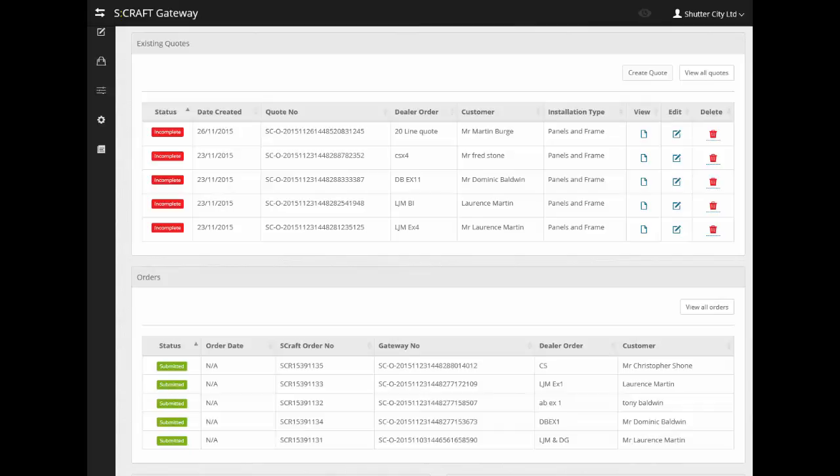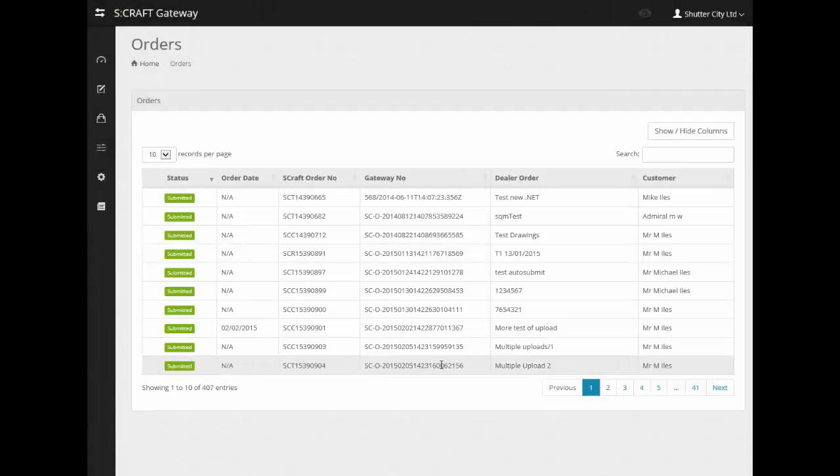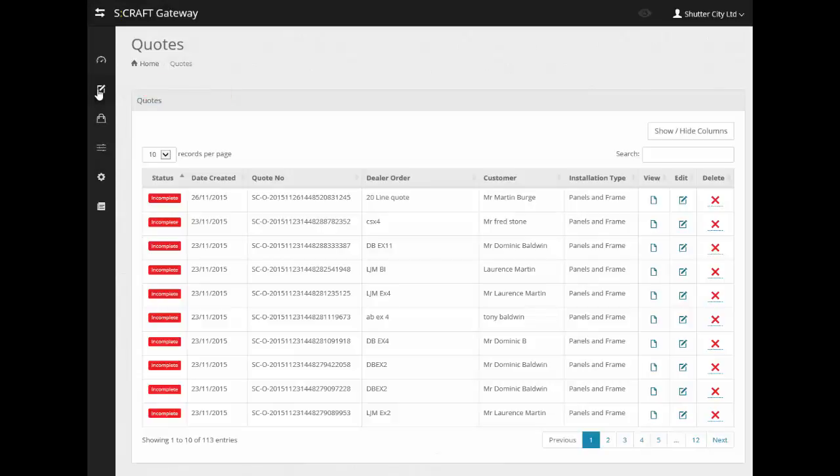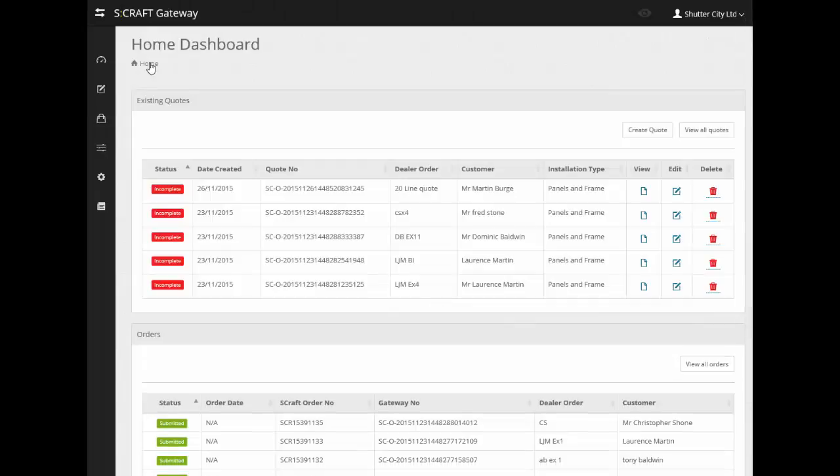So to see all of the orders, I can use the main menu on the left. Click the orders shopping bag, and that will take you to a page which just shows the orders. Quotes are very similar. By clicking this icon on the left, go to the quote screen. I can view or edit them and delete them if they're no longer needed. At any moment I can go back to the dashboard. There are a couple of ways that I can do this. I can click dashboard on the left, or home, which takes me back to the original dashboard with the quotes and orders listed.